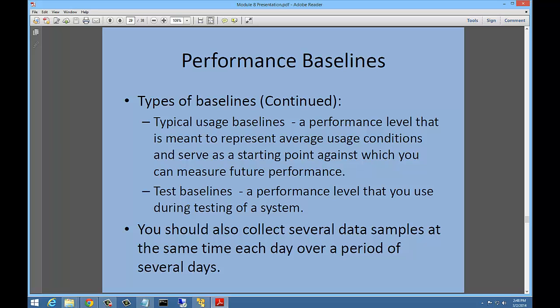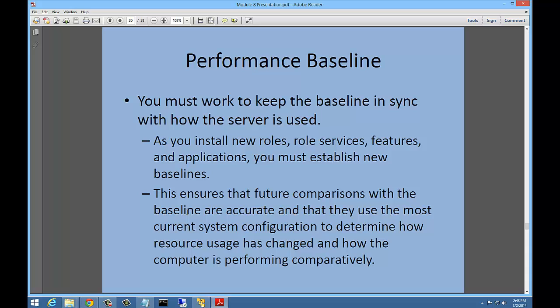You should also collect several data samples at the same time each day over a period of several days to get an idea of what's happening with the server. You must work to keep the baseline in sync with how the server is being used. As you install new roles and new features, you're going to want to go in and do another performance baseline to see how it's performing.